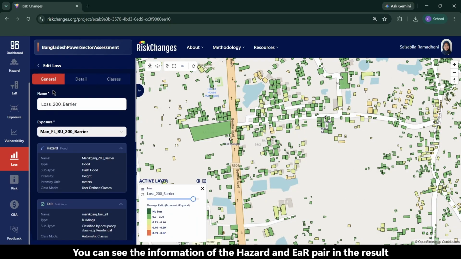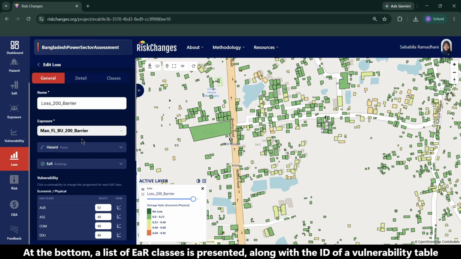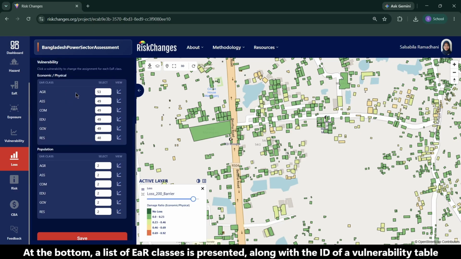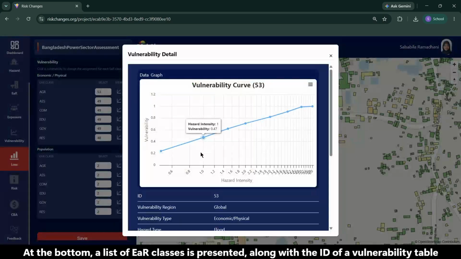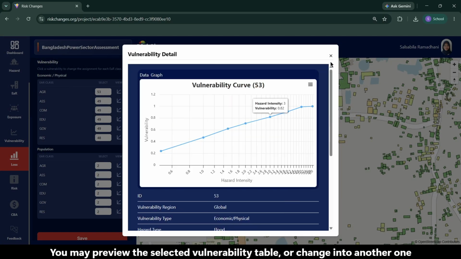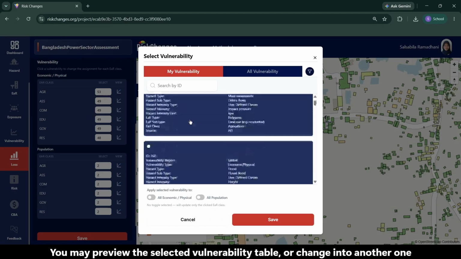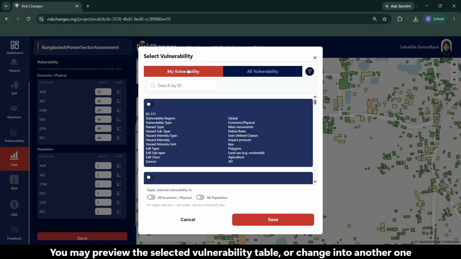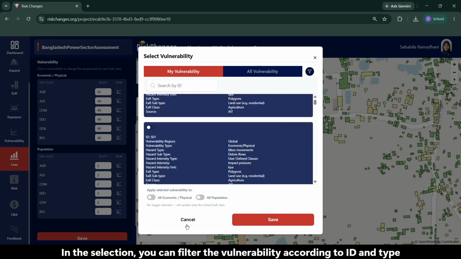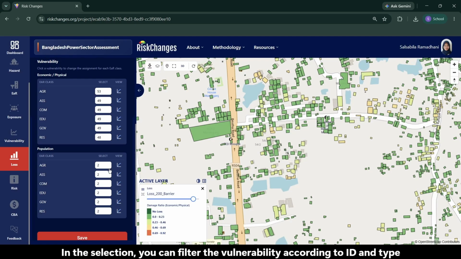You can see the information of the hazard and EAR pair in the result. At the bottom, a list of EAR classes is presented, along with the ID of a vulnerability table. You may preview the selected vulnerability table, or change into another one. In the selection, you can filter the vulnerability according to ID and type.